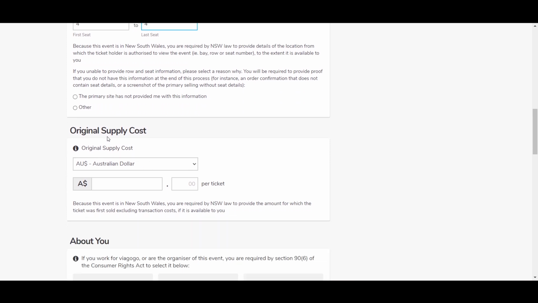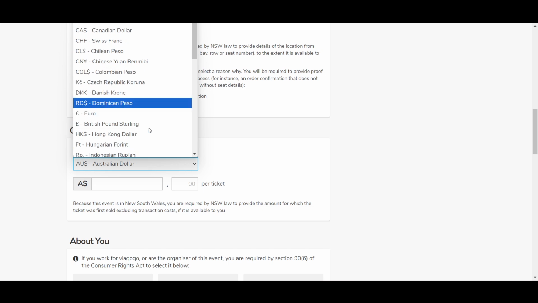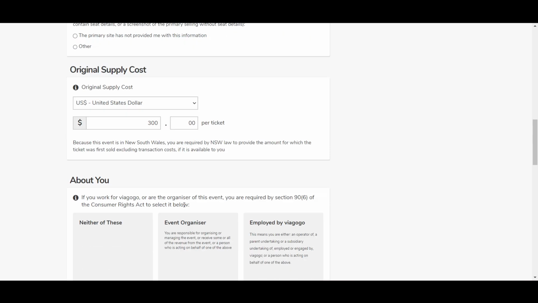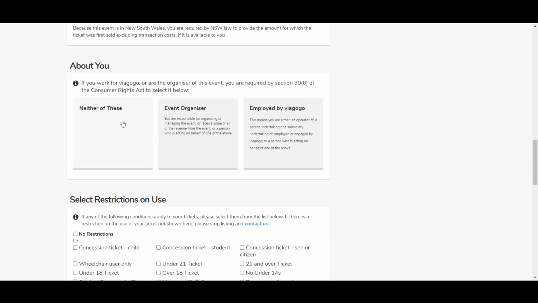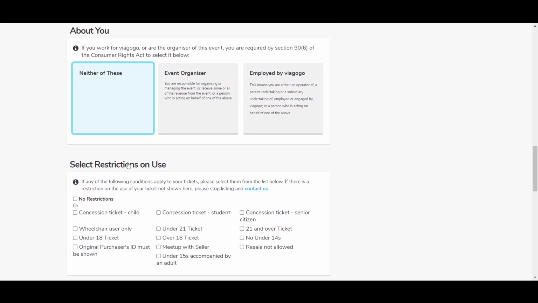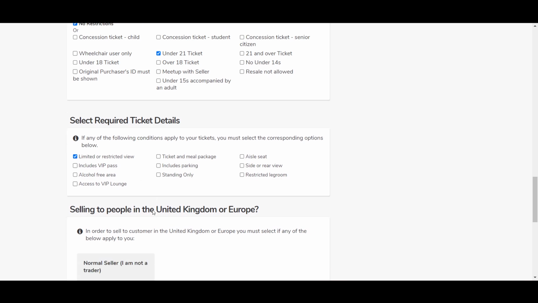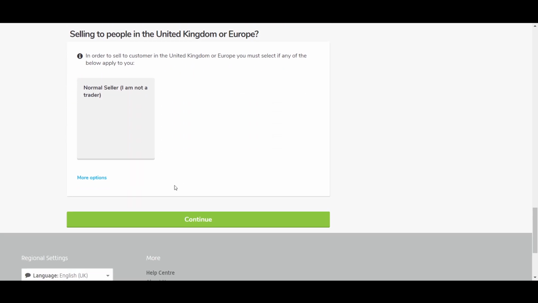Now here is the original supply cost. I will select USD, and it was around $300, let's say 3000. I can just enter it. Okay, 3000 is too much, I guess 300 is enough. Now you have to fill up all this information. If you work for Viagogo or the organizer of the event, you can request by section 90 of the Consumer Rights Act to select it. I am none of them, and not restricted. So you have to select here under 21 ticket, unlimited or restricted view, and you can select all this and make sure you put everything authentic here.